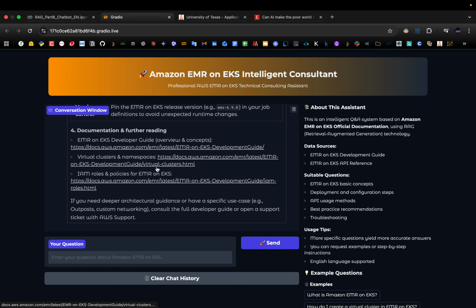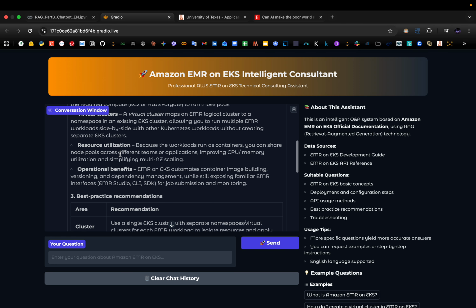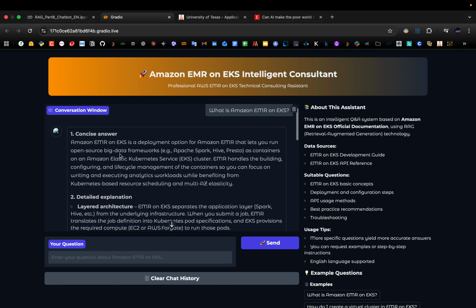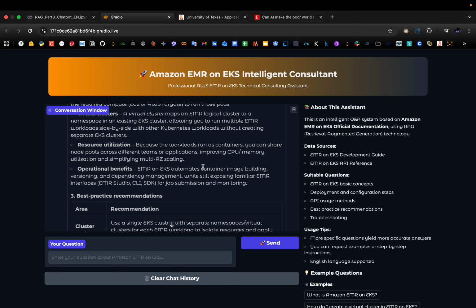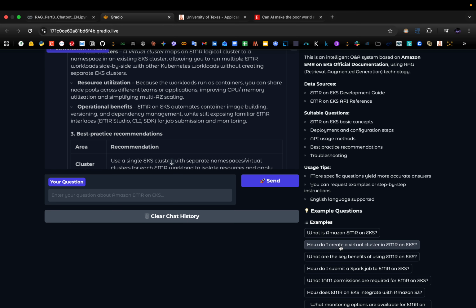Okay, so as you can see, the assistant provides a clear, professional explanation of what Amazon EMR on EKS is, including its key features and benefits, also in tabular form. Let me try a second one.